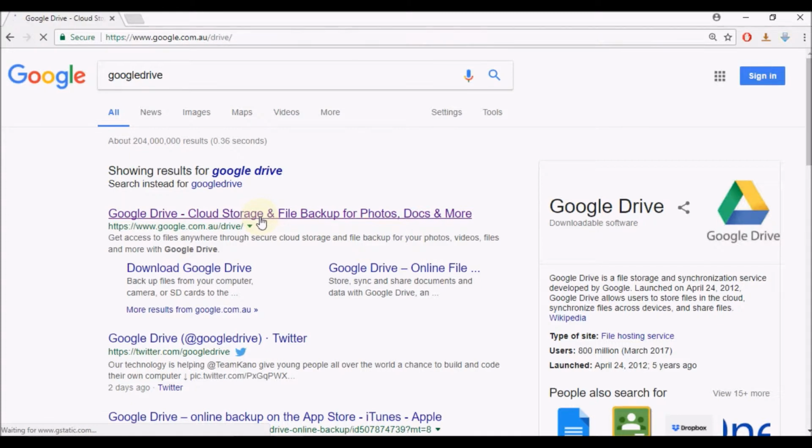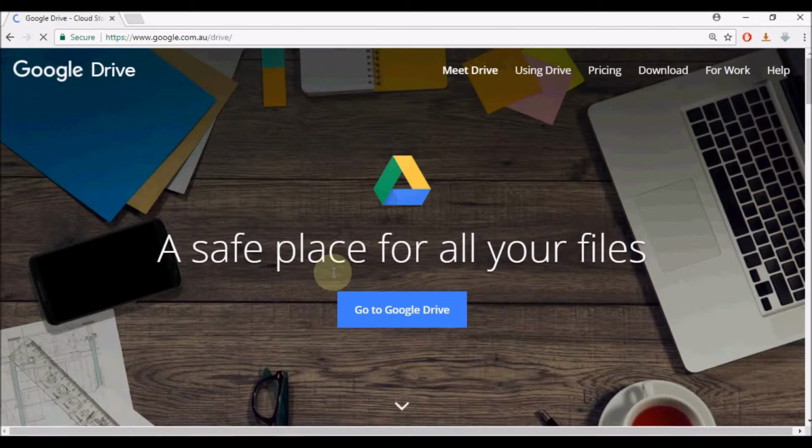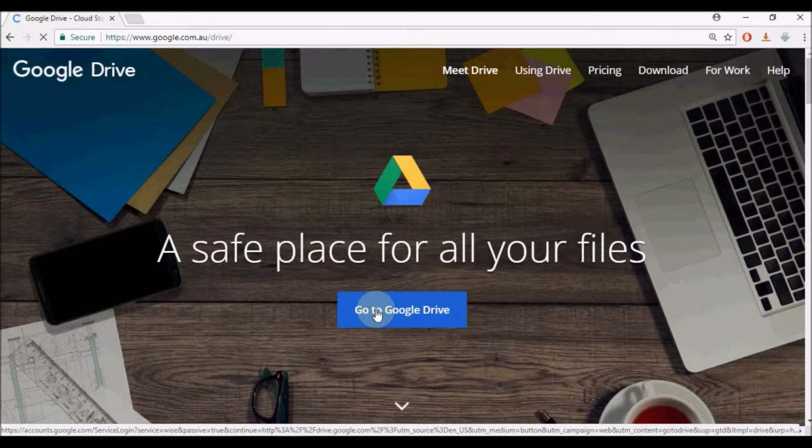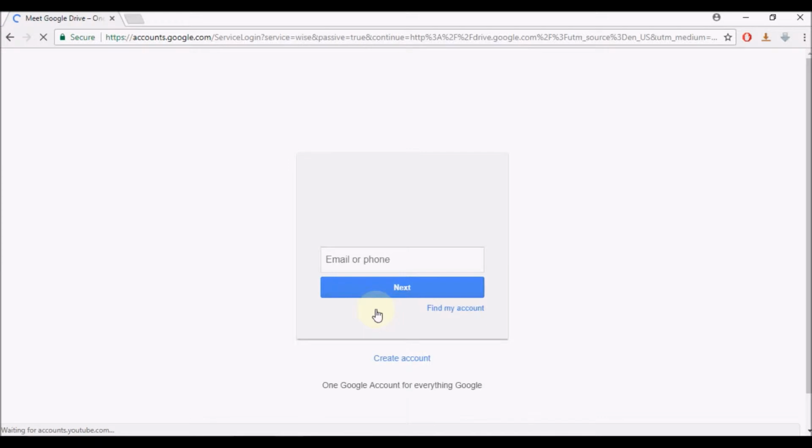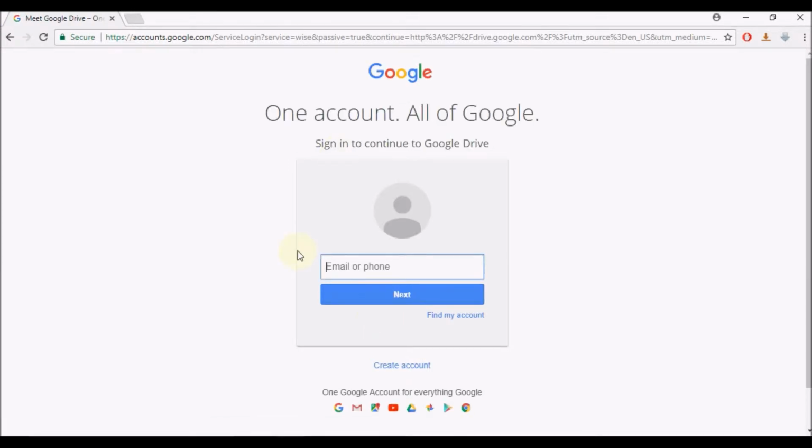Once you're in Google Drive, select go to Google Drive and it'll ask you to log in, right? So this is where you need your Google account login details, your username and password. Now with Google, the good thing is you can use the same login details for your Gmail, for your YouTube, for your Google Play. If you are signed up to any of the Google services, you can use the same login to log into Google Drive, right?